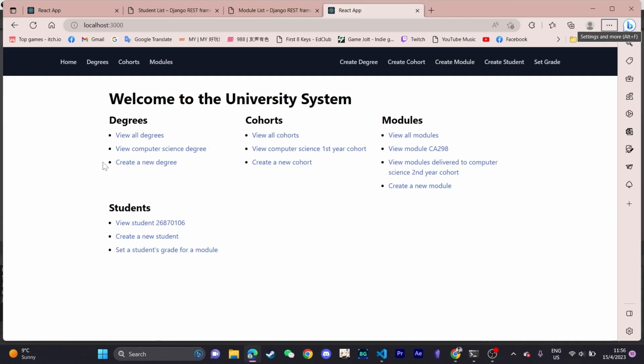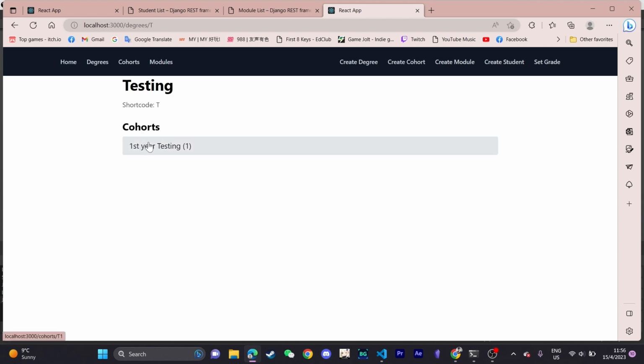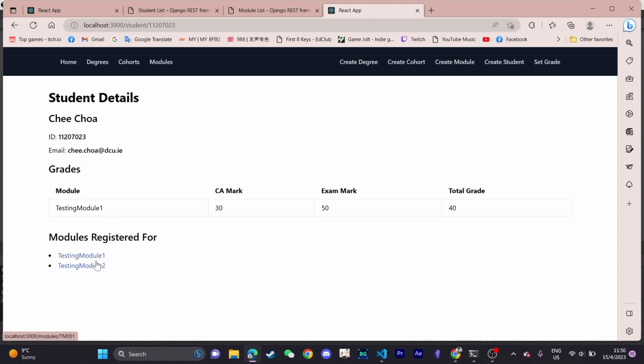Okay, just a quick update. I just realized that my code has a bit of a bug: every time you show all students, it shows every single module that's available instead of the modules delivered to the student. But now I have fixed the code. Just view degree testing. You have the first year cohort, my name, and this is the module that's only available for this student, for me.